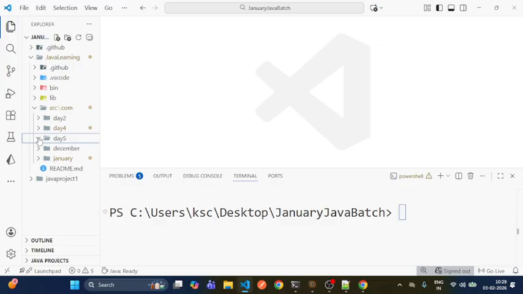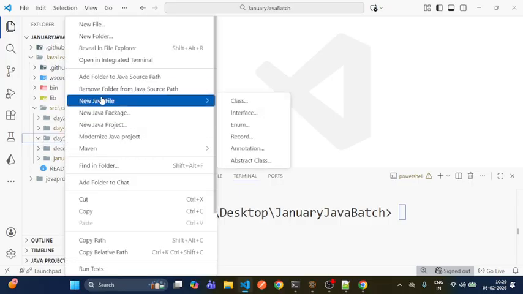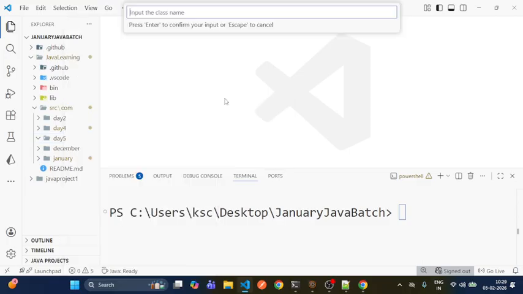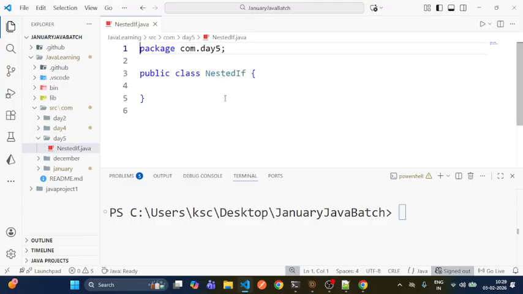Suppose I can create another package for day 5. In day 5 I can create a class. Go to the new Java file, class. When I am creating classes or packages, you can carefully observe that, then only you can understand, right? Class name is suppose nested if. In this I have to create one main method.